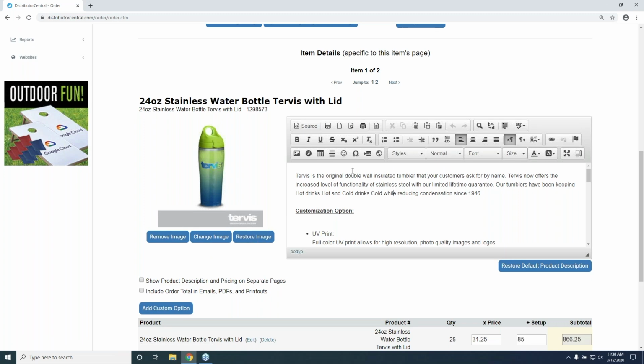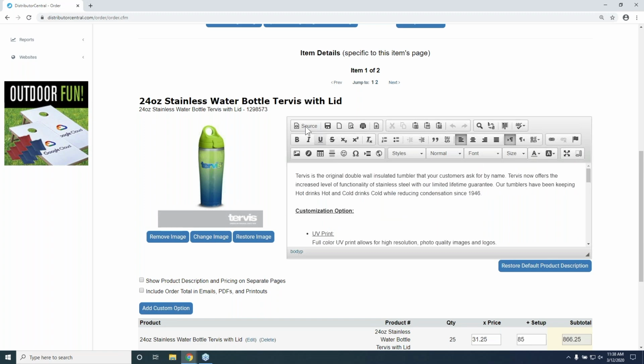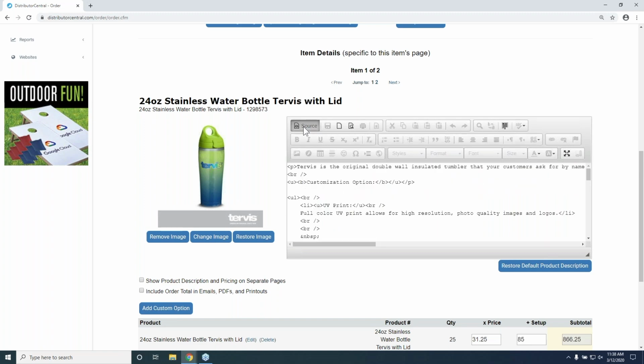Over here, you can see that the toolbar is very versatile. It's similar to Microsoft Word. So you can add an image, you can add the link, you can bold, italicize, you can change the alignment, the font size, the color, all different kinds of things you can do here in this block. And if you know HTML, you can add HTML.